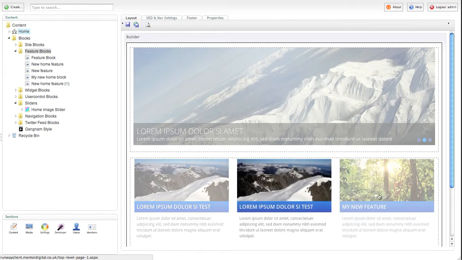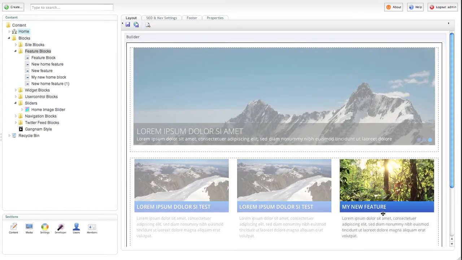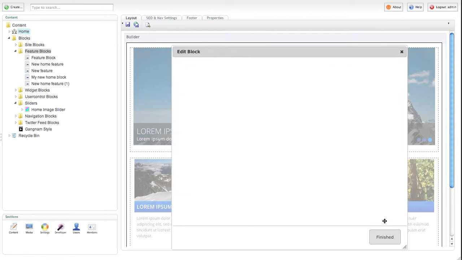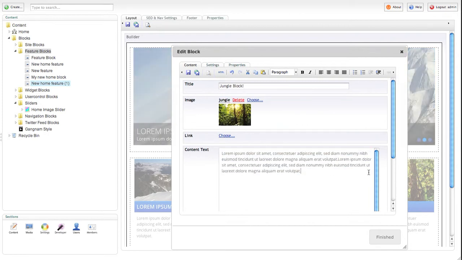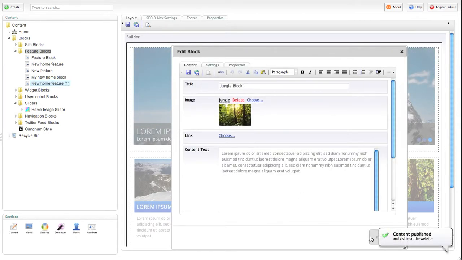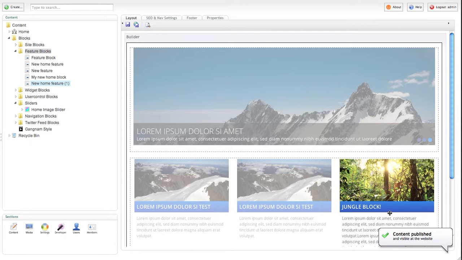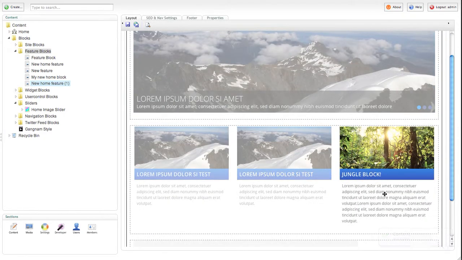To edit a block that's already in place, we can edit the My New Feature block just by double-clicking and changing the title, for example, to Jungle Block and adding some more text. We have to save and publish here and then click Finished here. So as you can see, the block's updated with the new title and the extra text.